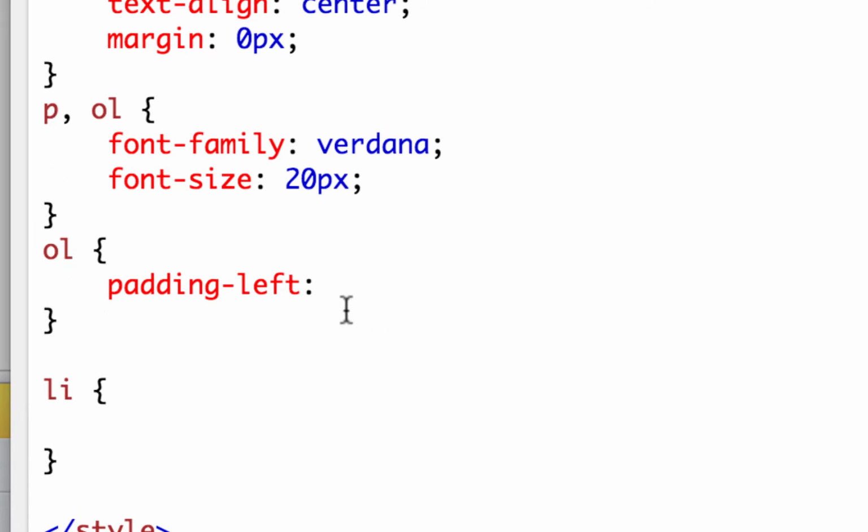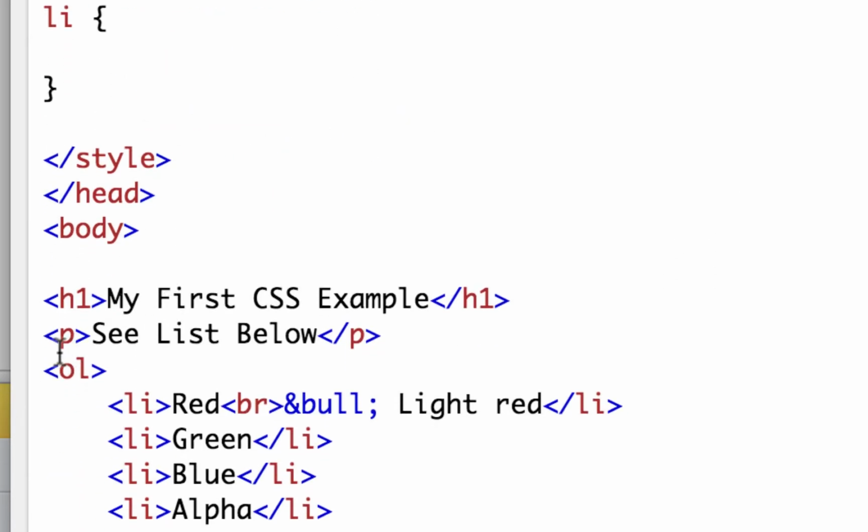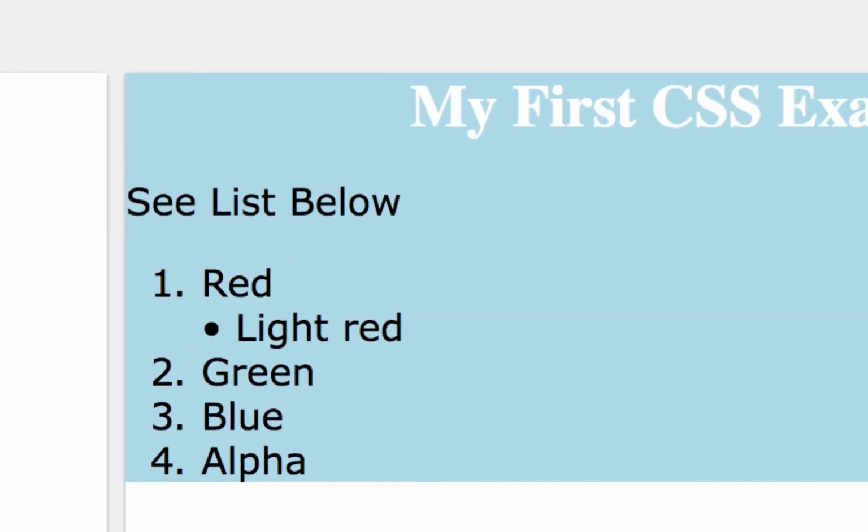And what I'm going to put in here for padding left is 0 pixels first and just see what happens. I'll put in 0 just to see if I wipe it out, what happens to the padding. And this is for the entire ordered list. Remember, this is the entire list, not each line item, but the entire list. So I'm going to put 0 and just see what happens.